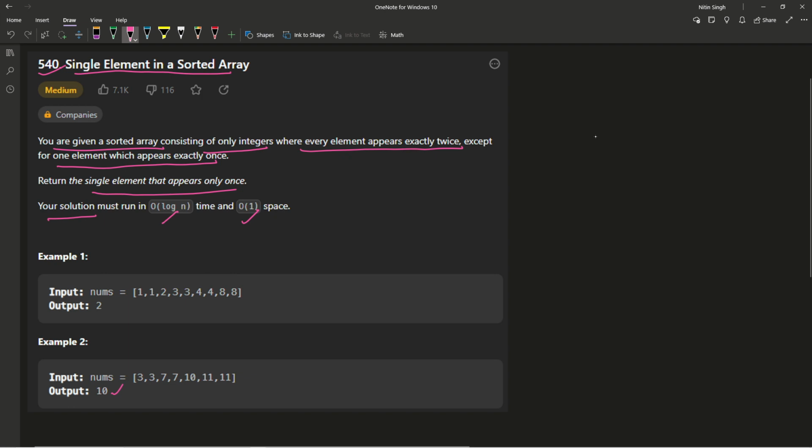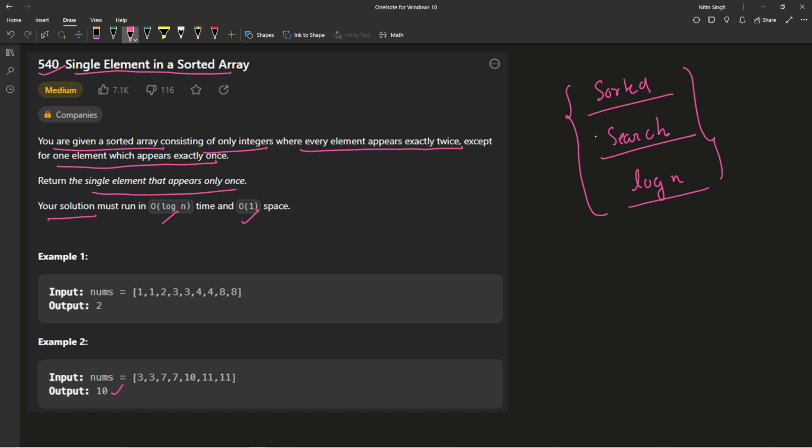First of all, tell me guys, the first thing we have is an array that is sorted, right? Second thing, we have to search for something. Fine, we have to search for a particular element. Third thing, we have to solve in log n time complexity, right? So which algorithm can be used for these three parameters? We are given a sorted array, we have to search something, and the time complexity of that algorithm should be log n. So you should definitely come up with binary search, right?